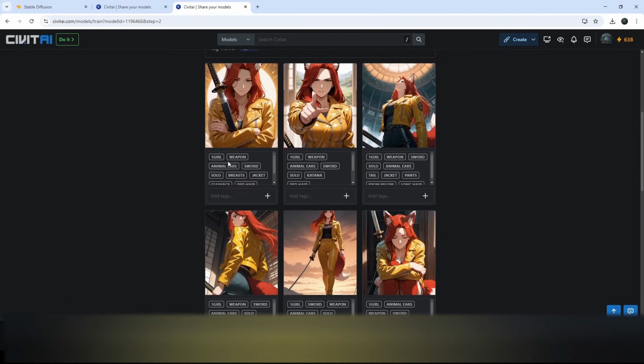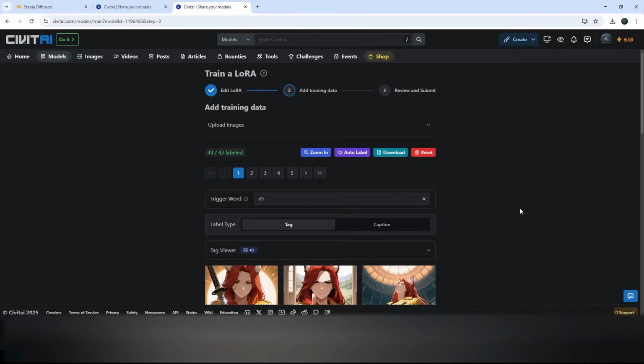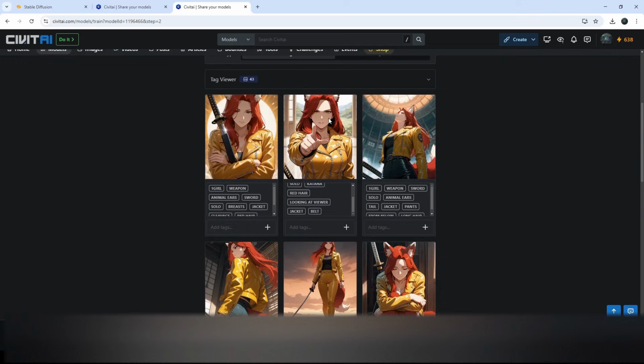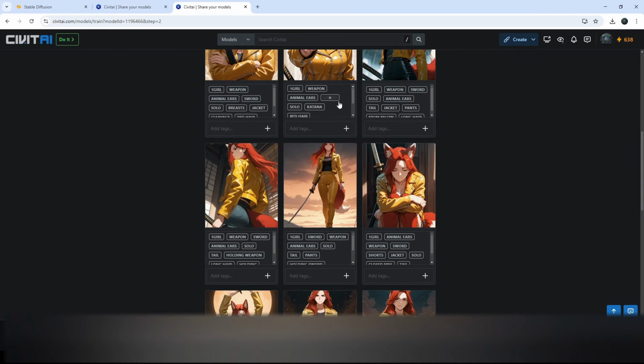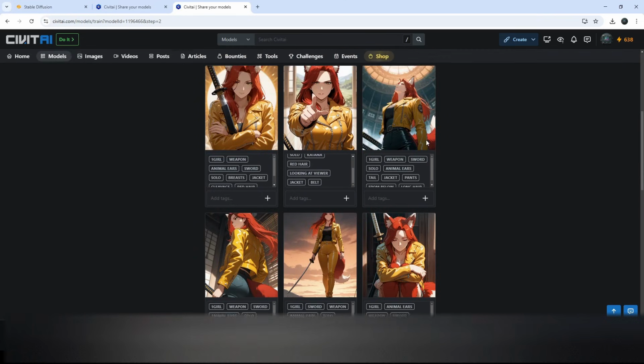images. This one says one girl, weapon, animal ears, sword, solo, breasts, jacket, cleavage, red hair, katana. Now this is mostly fine. I think that I'm pretty much okay with this in general, right? There's not really anything wrong or just straight up incorrect about these things.